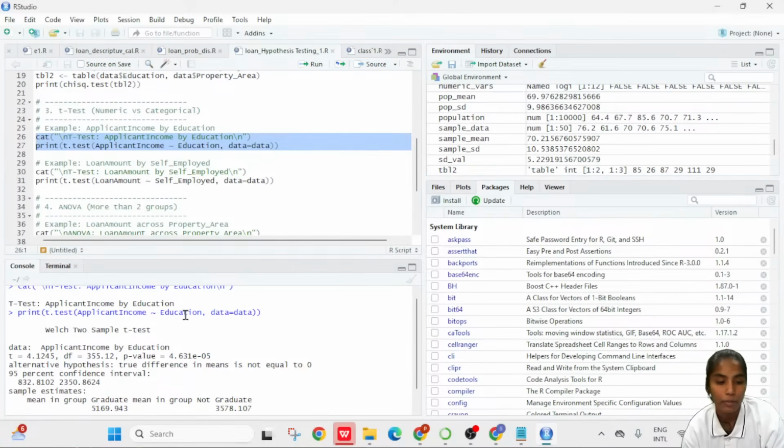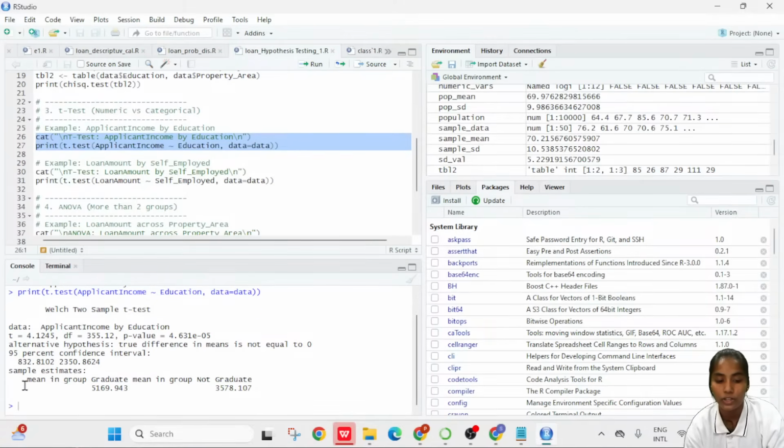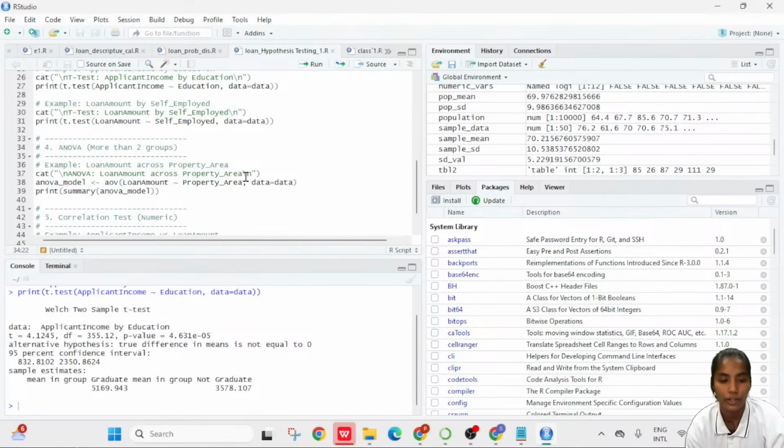Test applicant income education, meaning here I am taking numerical versus categorical calculations for the applicant income based on education. So based on that, it's showing some calculations: mean in the group of graduates, mean in the group of non-graduates. It's just taking the education-based numerical versus categorical calculations. So we are showing the representation for the applicant income based on the education. Like that you have to take whatever particular calculations you need.